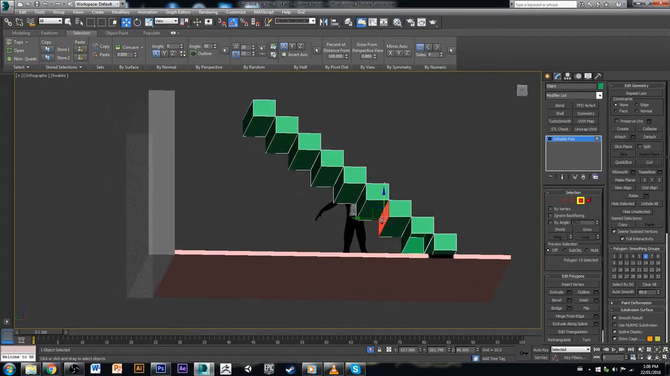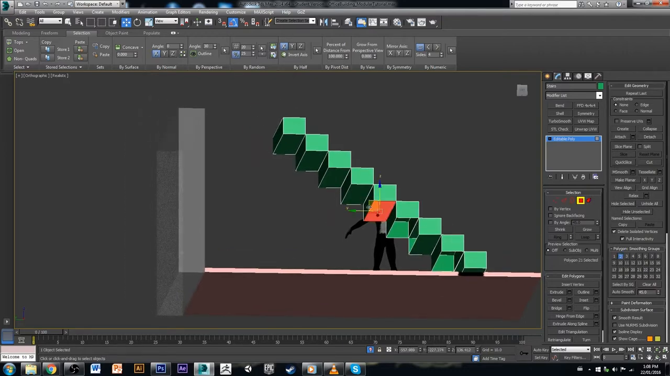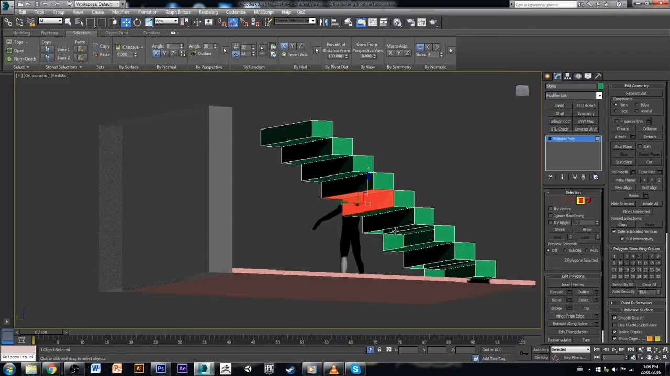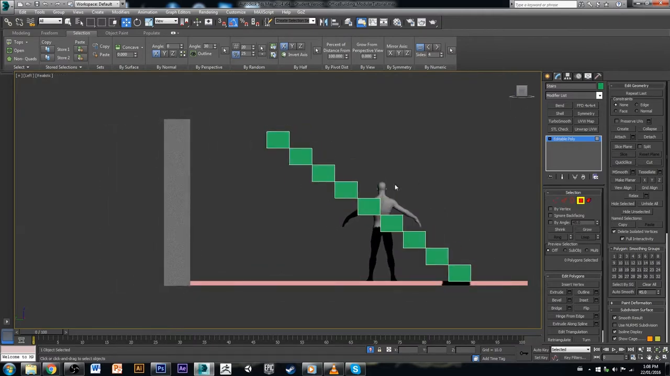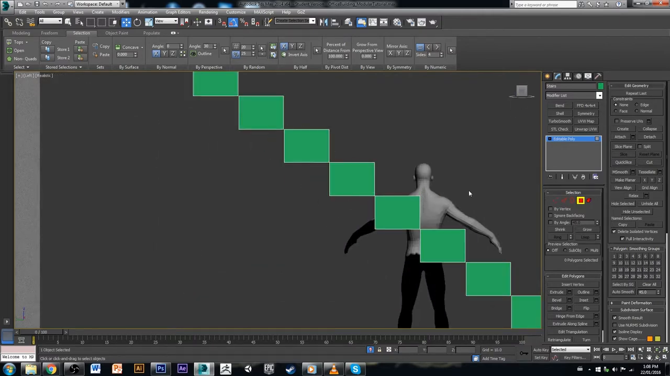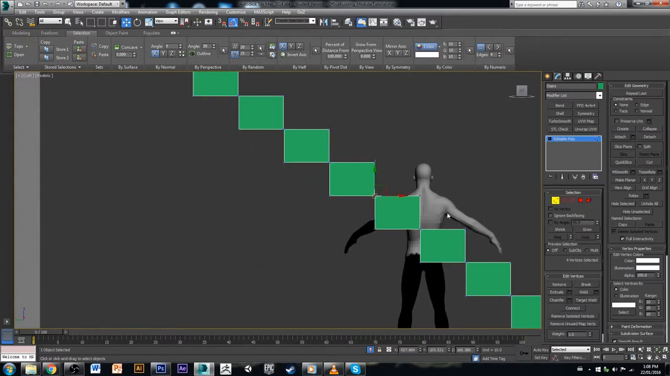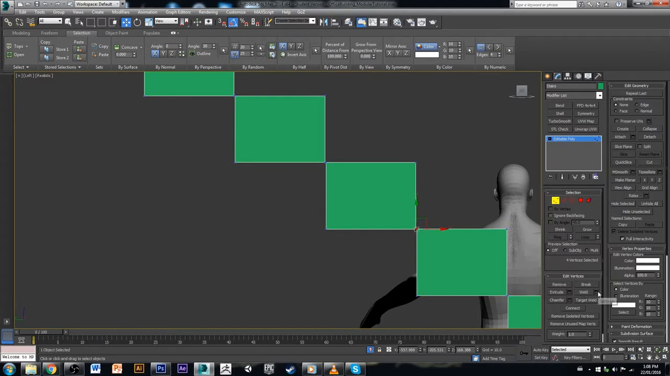So I'm just going to simply do this. So what we're going to do is I'm going to delete some of these faces so that we can weld them properly for later. Weld.